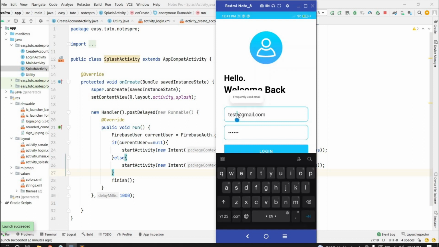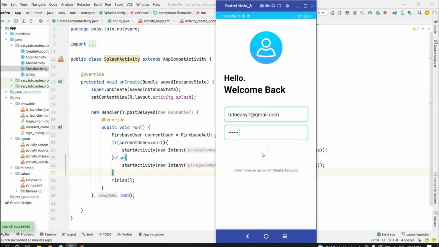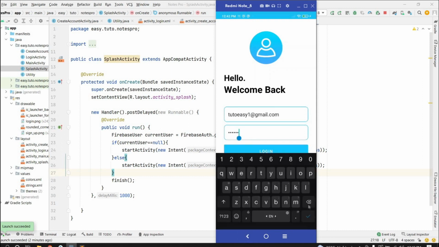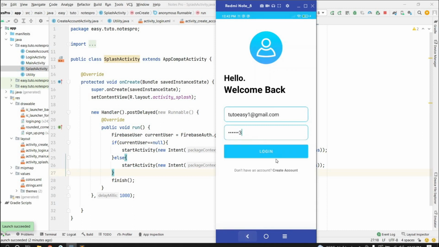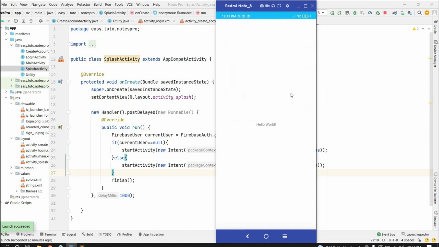So if I put the correct email address and the wrong password, it says the password is invalid or the user does not have the password. Now I will put the correct password, that is test123. Now if I click login, it should go to main activity. So as you can see, I am in main activity, that is hello world. That means our login application is working correctly.